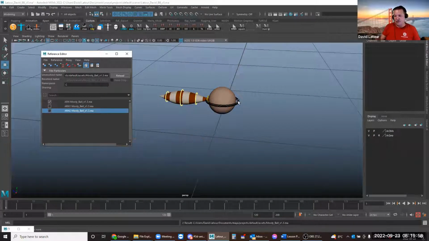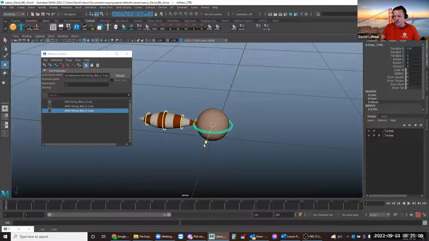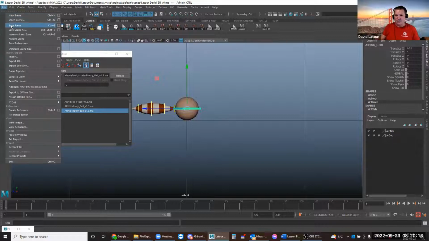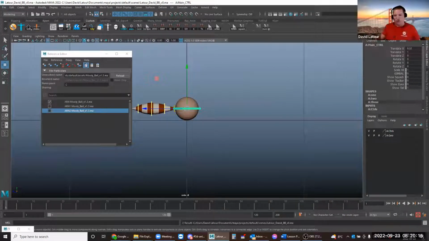So I'm going to unload these 2 characters. I'm going to take this first Mooly Ball and I'm just going to set it at the center here. And I'm going to go Panel, Orthographic, Side. This is the view that I'm going to be creating my bouncing ball assignment from. And I'm going to go File, Save Scene because I've loaded my references in.